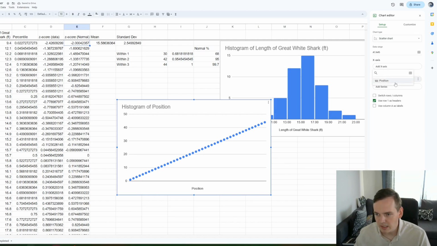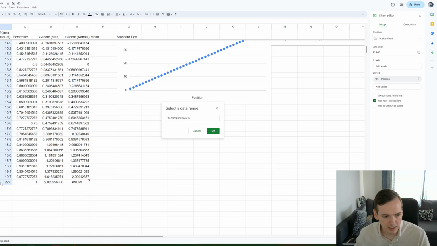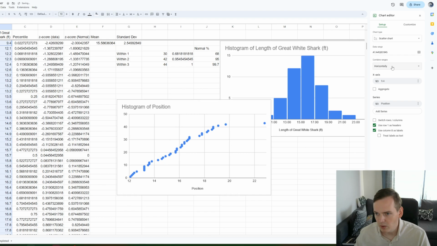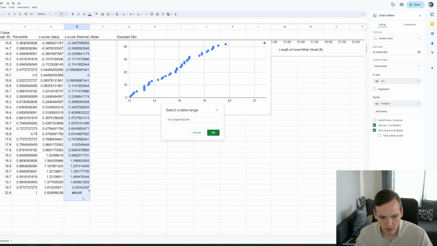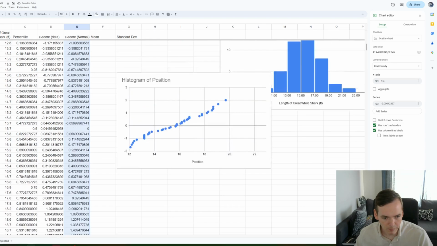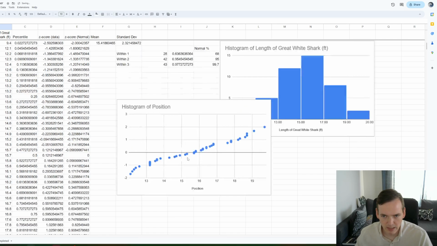And then our x-axis is going to be, from here, we want our x-axis to be our values. So I'm going to highlight the values 9.4 to 22.8 and hit OK. Then my series, that's my y values. I'm going to select my z scores like this. We see we've got a number. And actually, I'm going to take out this last one just because it doesn't like handling the 100th percentile.